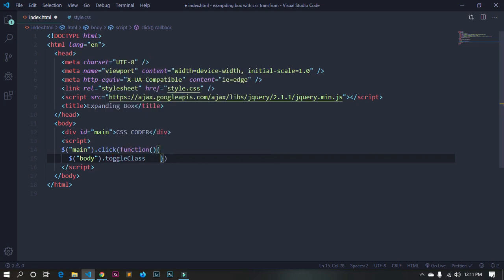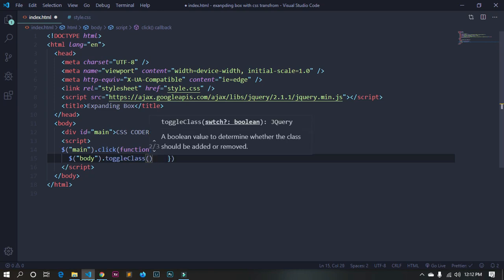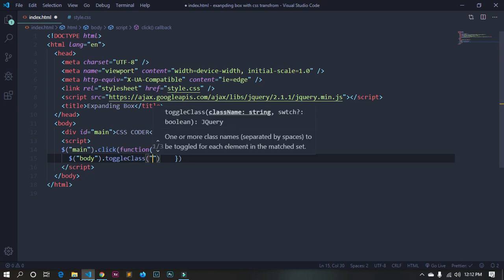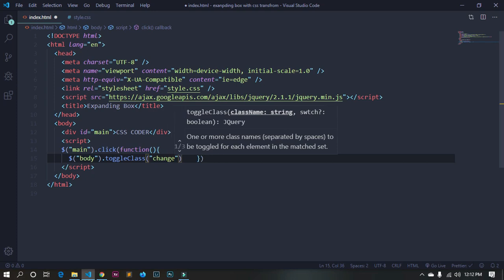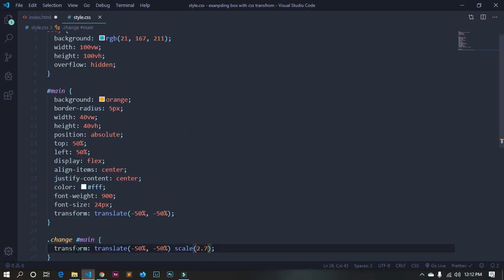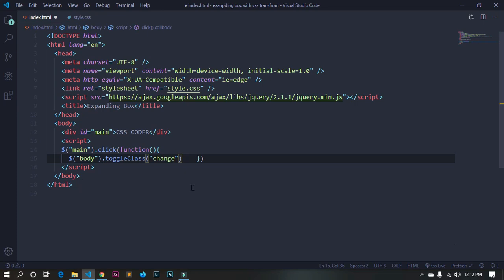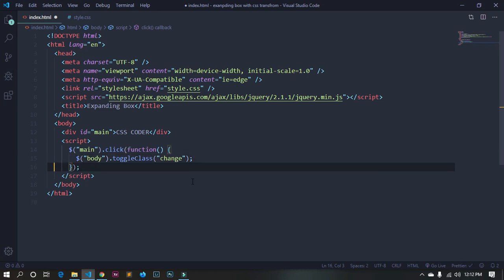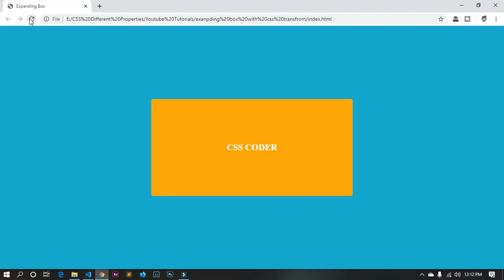What toggle class does is it looks for a non-active class. Whenever it sees a non-active class and you click on it, it activates it. So we will look for the change class, which we have written here in our CSS, and it is non-active. Whenever that toggle class sees it and you click on it, it activates it. This is all we need for the jQuery. Now let's save it and refresh it again.